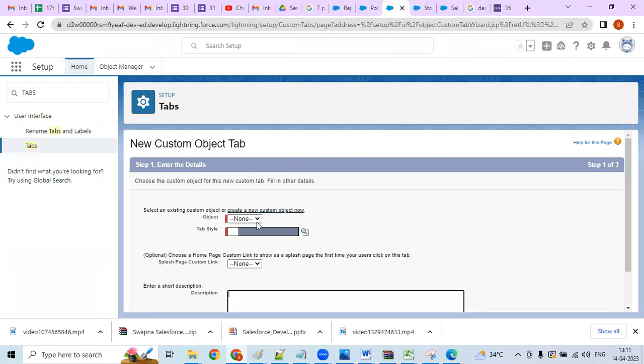Which objects will be displayed here now? In this object, none is showing. Which objects are displayed here? So which object doesn't have a custom object tab? Is everybody understanding or just saying?